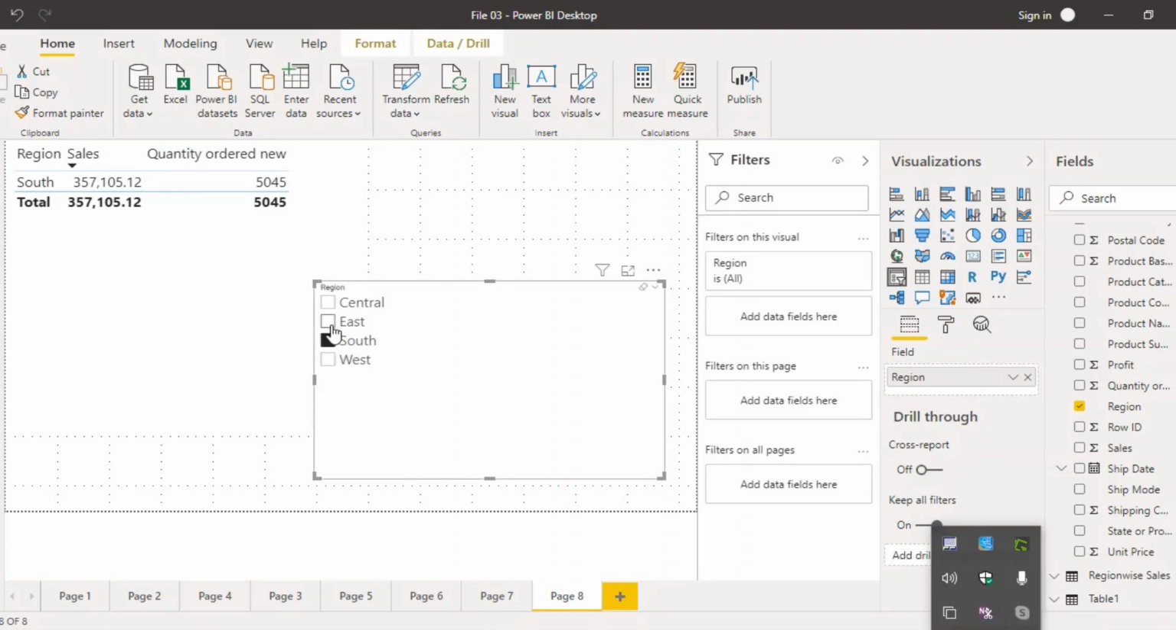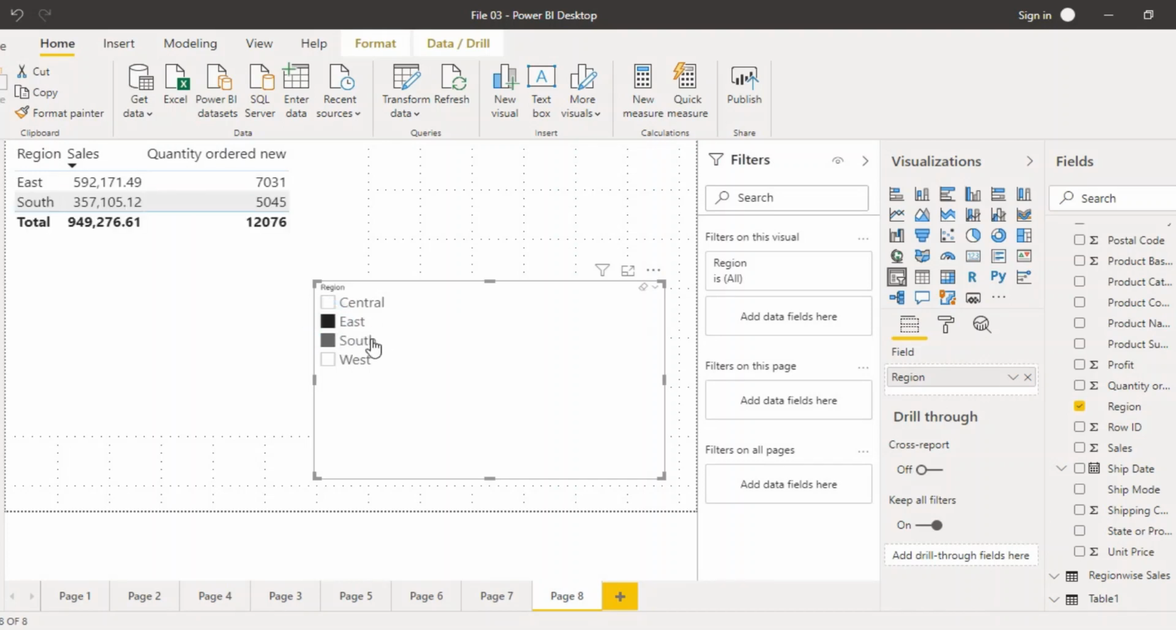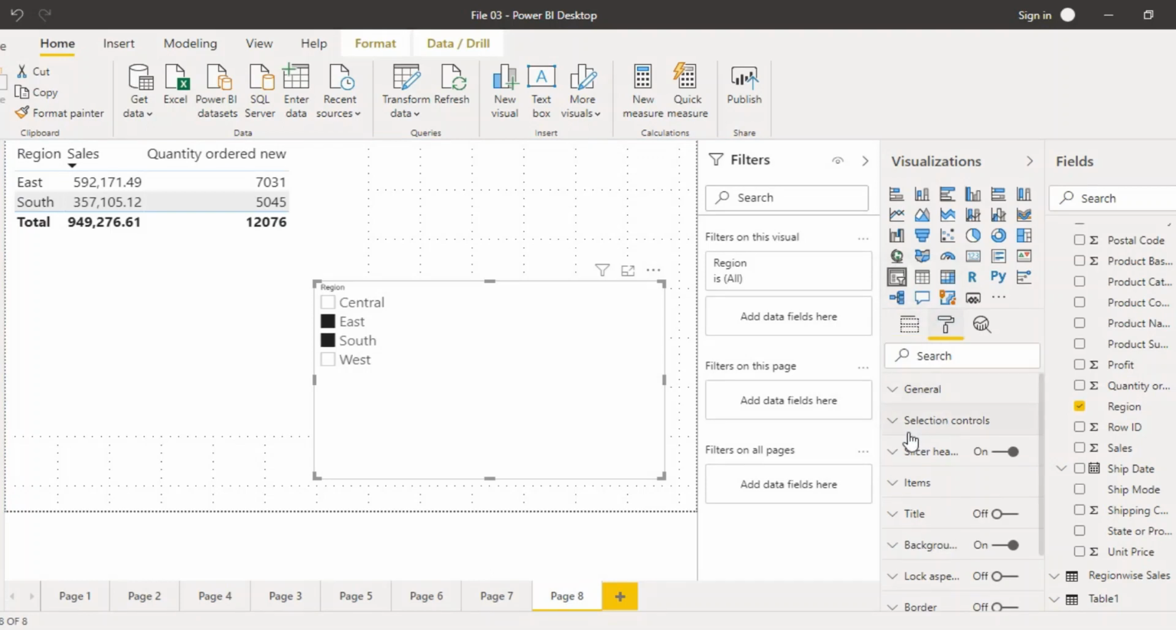But if you want to show more than one region, you can simply control-click on that particular region and then 2 values would be visible. So east is visible now and south is visible. But there are obviously some modifications that are possible on a slicer. How can you do those modifications? You can just go to the format tab of the slicer and here is the selection controls option.